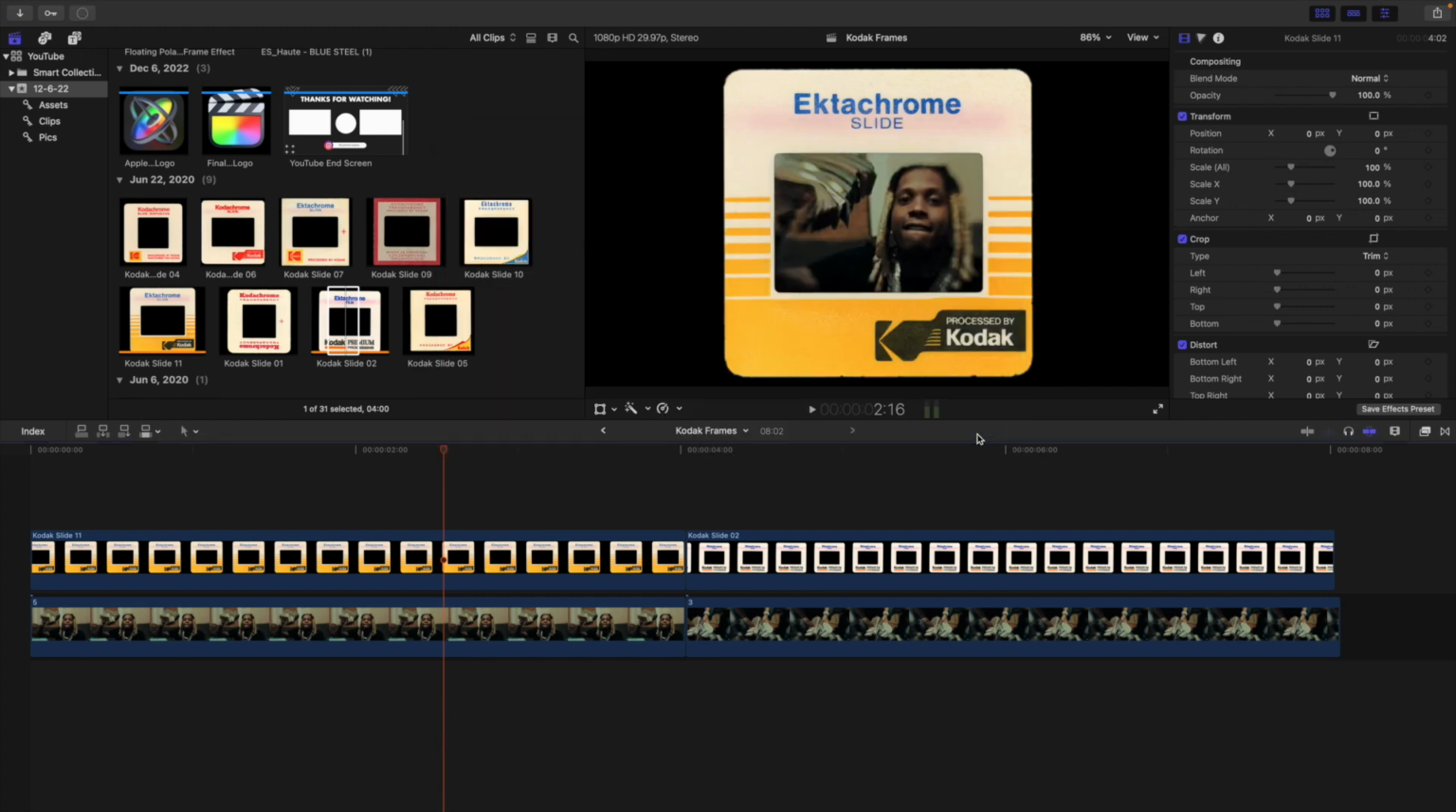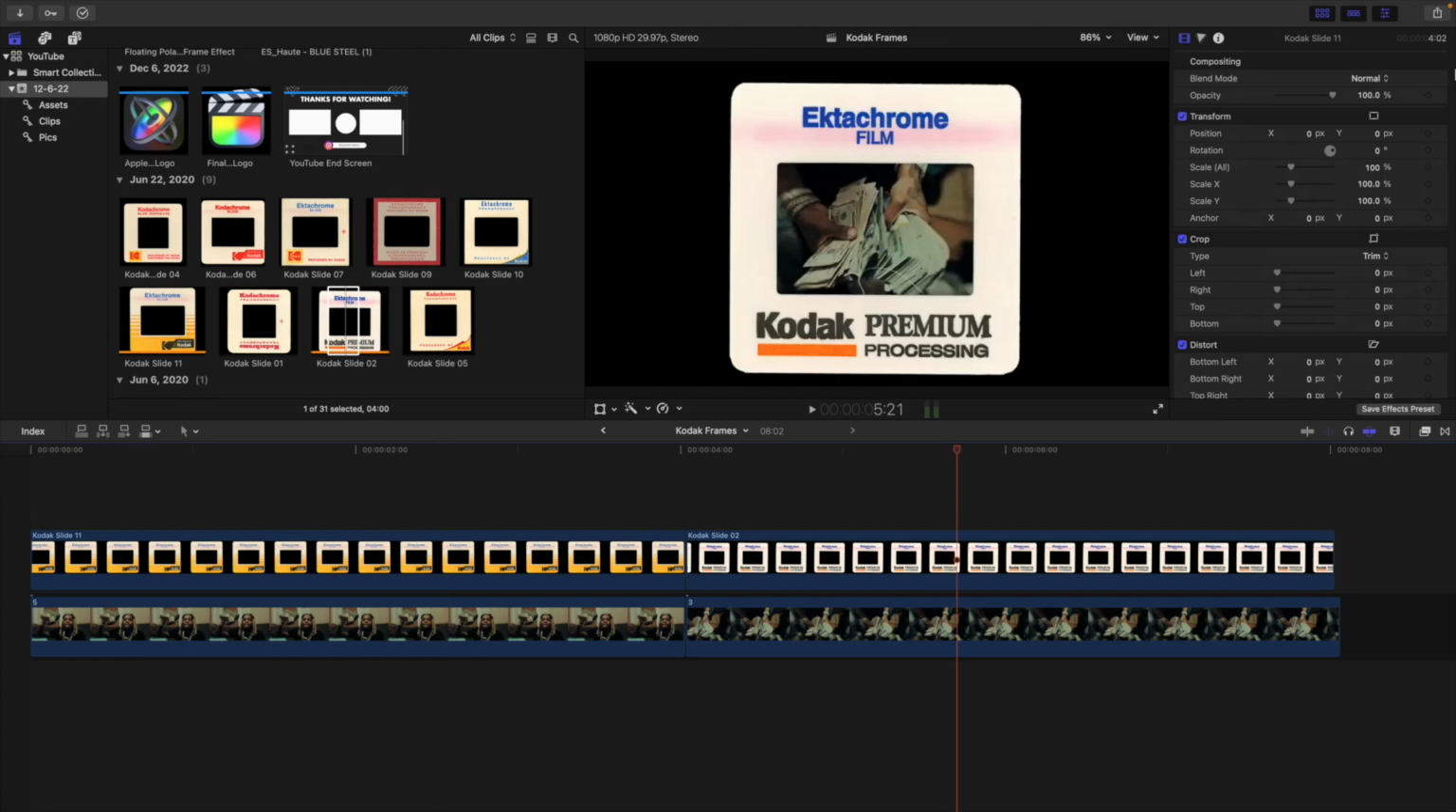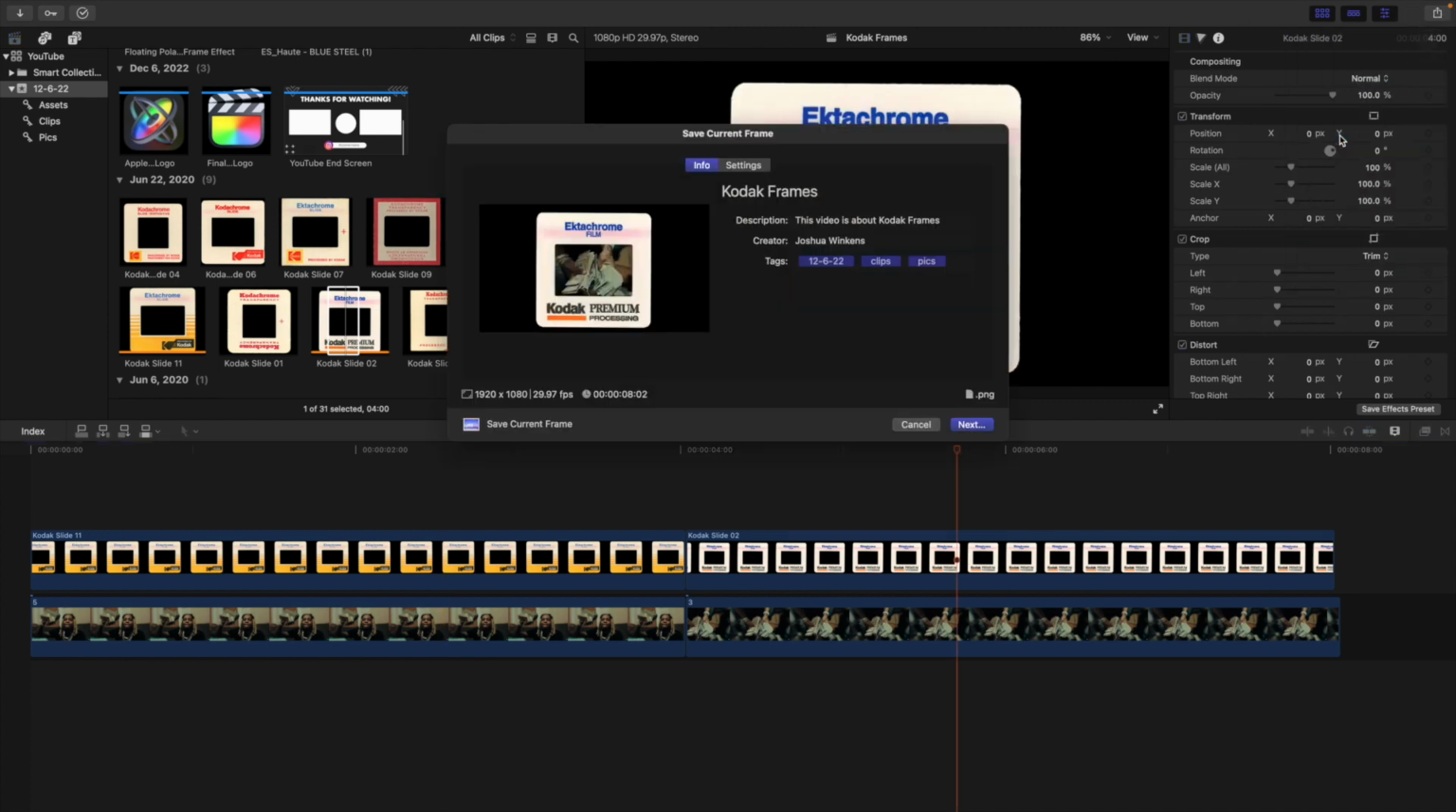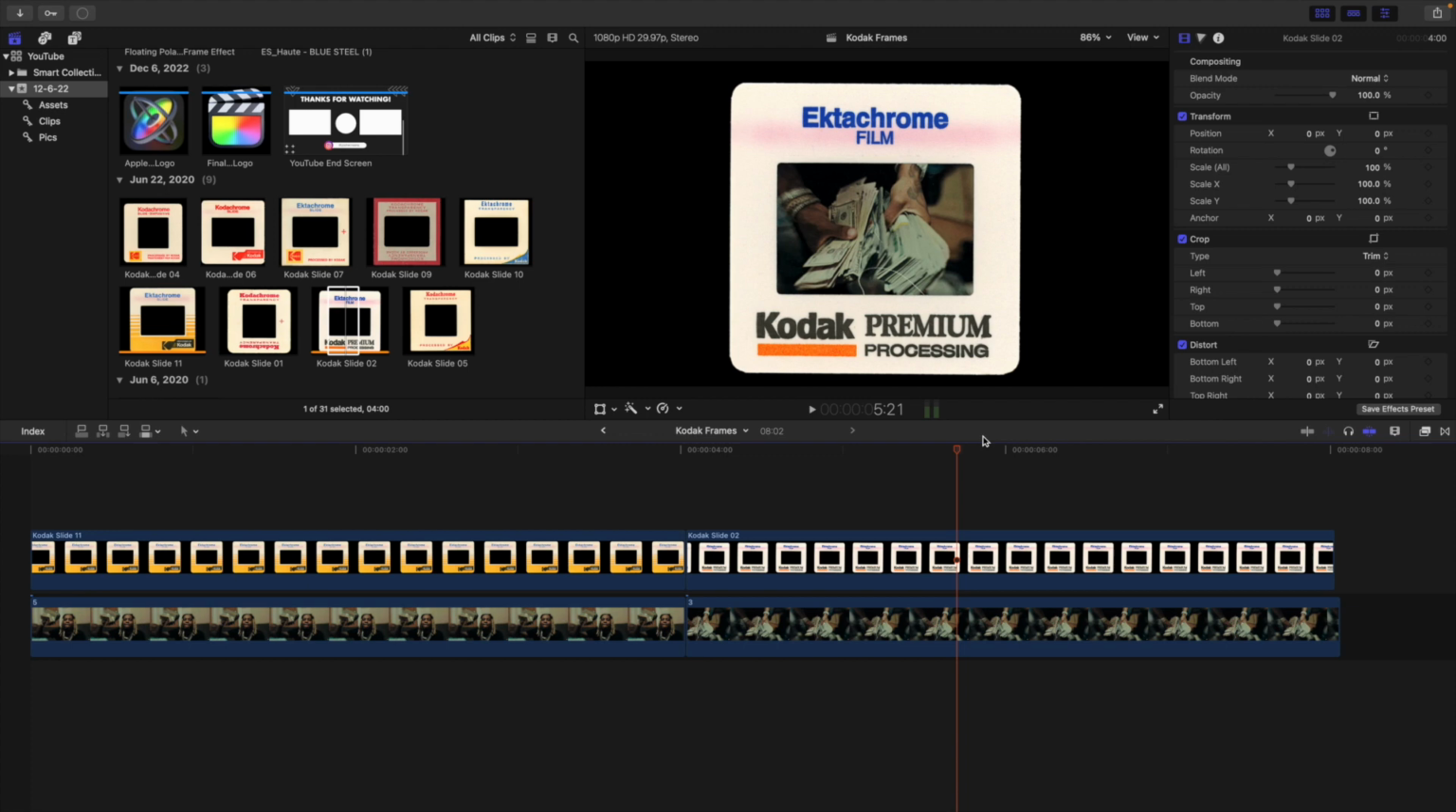So there's the first Kodak frame, and now we're going to repeat that same step to export another one. Let's make sure we're selected on top of this Kodak frame. Go to export, click save current frame, and we'll call this Kodak frame 002. Make sure the settings say .png image, click next, and as you can see, it's simple as that. Now we just exported these two frames with a PNG background, which just means it's transparent.